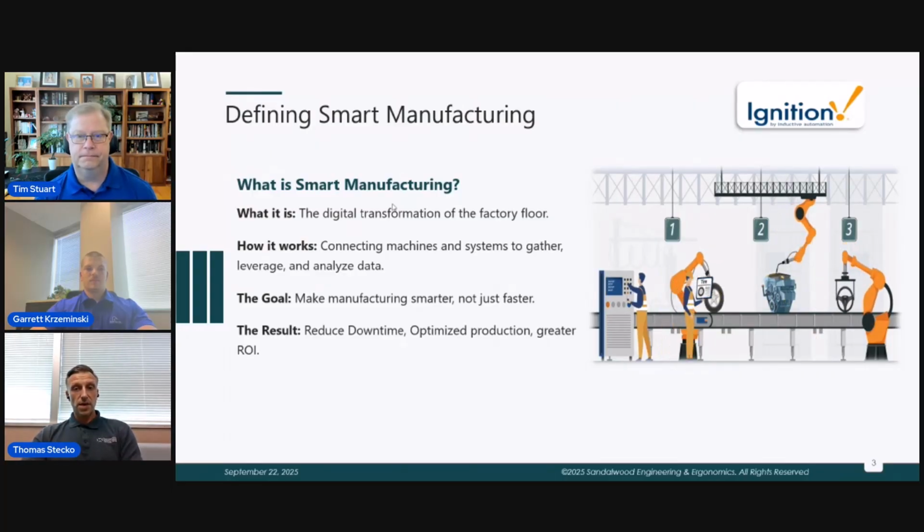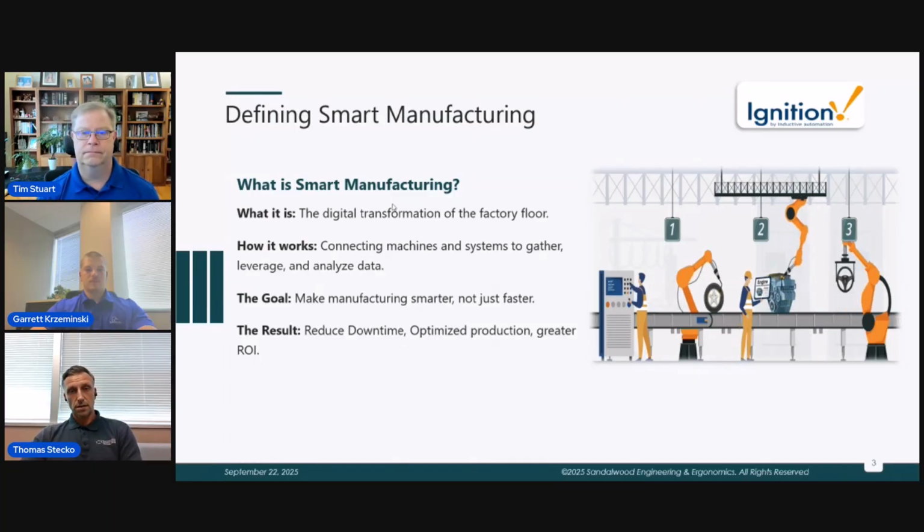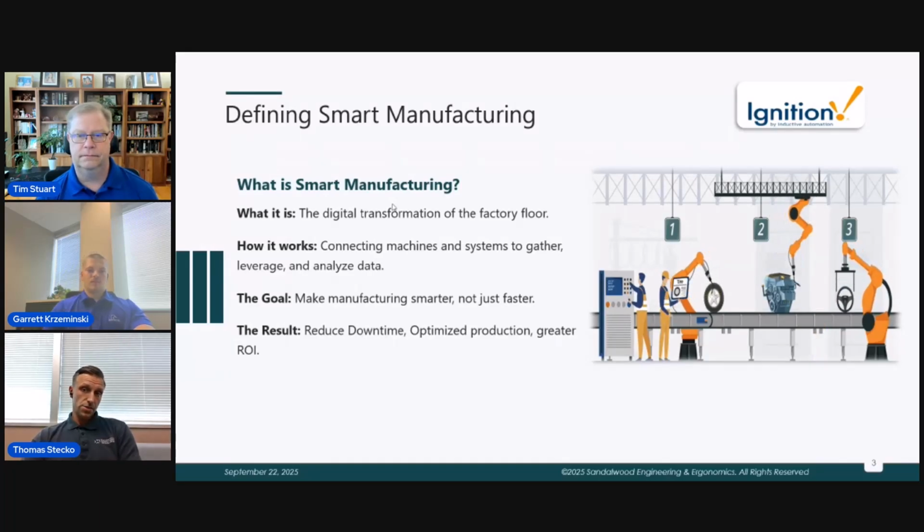And really the goal here is to make the manufacturing process smarter, not just faster, right? And at the end of the day, the result that we're always looking for is less downtime, optimized production, and much faster ROI.